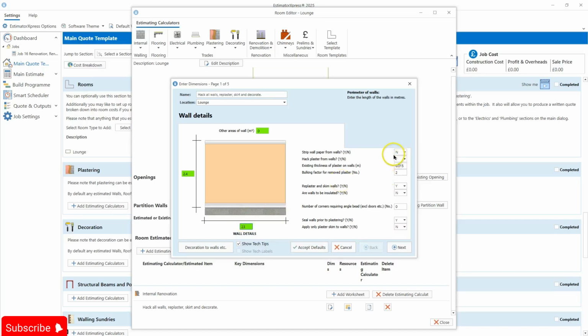We then confirm if we're looking to strip paper from the walls, a yes or no. If we're looking to hack plaster from the walls, yes or no. The thickness of the existing plaster that you find on the walls, and the bulking factor in terms of how much the plaster bulks up to go in the skip. We're looking to replaster and skim walls, and if we're looking to insulate them or not. And again, that's a yes or no answer. And of course, if we're looking to seal the walls prior to plastering, or if we're looking to do only a plaster skim to the walls.